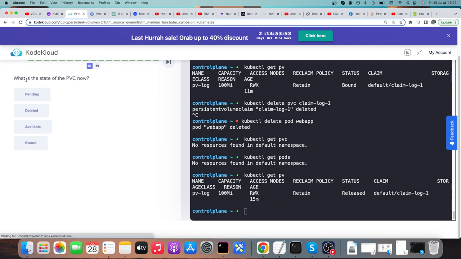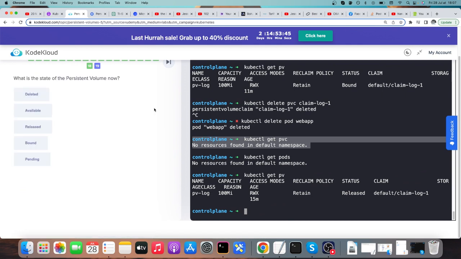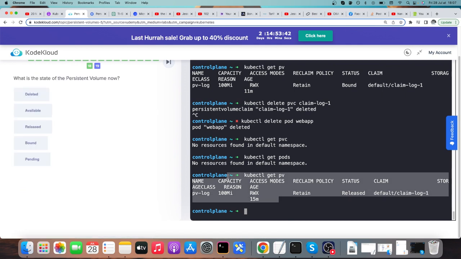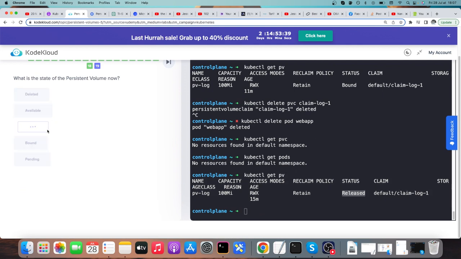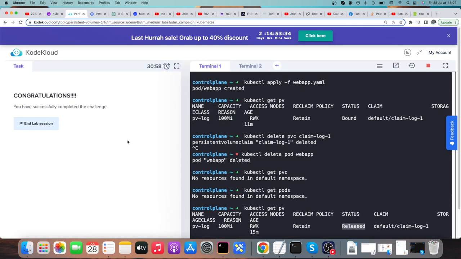Now, what is the state of the PVC now? The PVC is deleted. Actually, we just checked it here. What is the state of the persistent volume now? We just checked it here. It's actually released. Here, released. And final question. We're done.